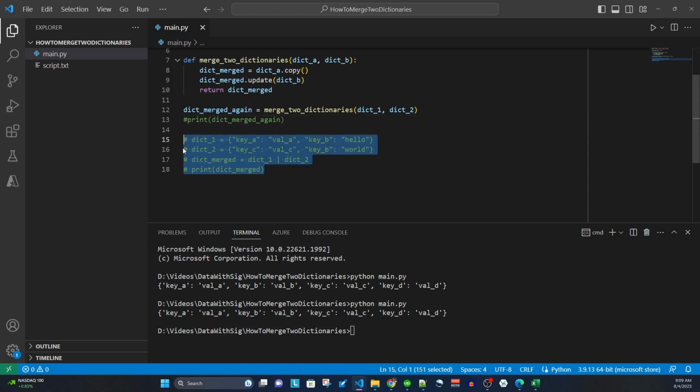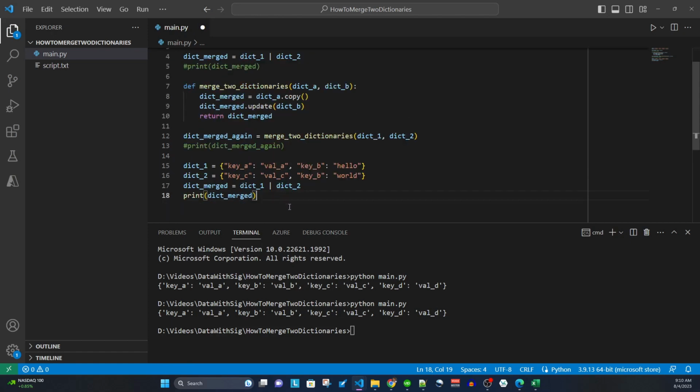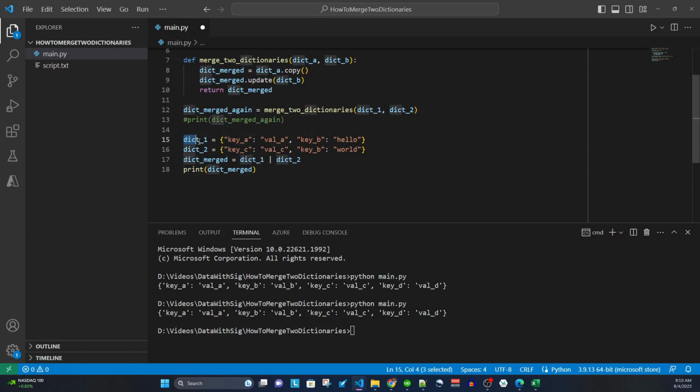Before we close, I wanted to make a quick comment on what exactly happens if these two dictionaries have the same key. So as you can see down here, I have dict1, which is key A and key B, and then dict2, which is key C, and then key B again. So both of these dictionaries have a key called key B. So what is going to happen when I try to merge these two, but they have the same key name, but not the same value tied to that key? So which one of these is going to make it through?